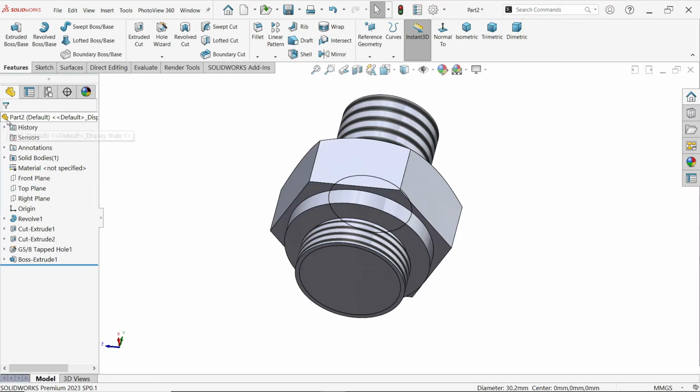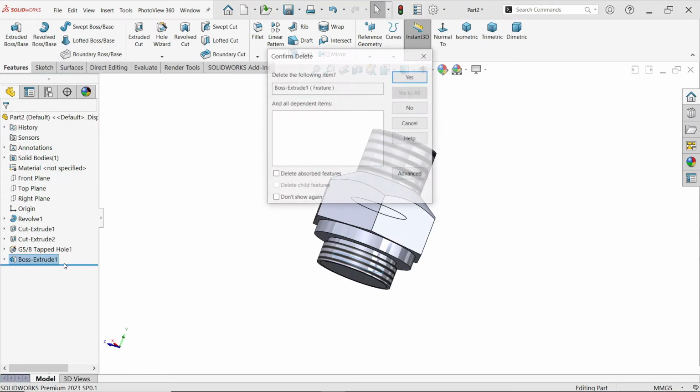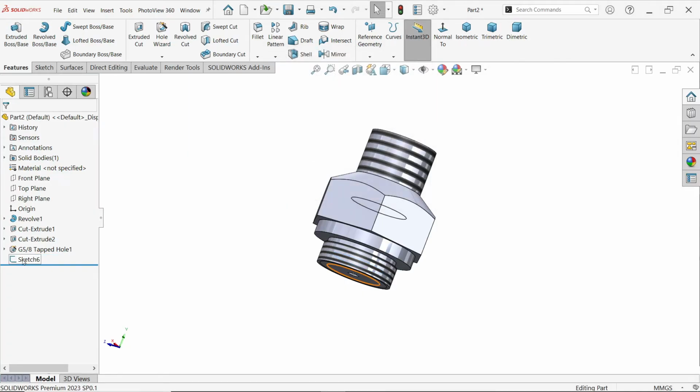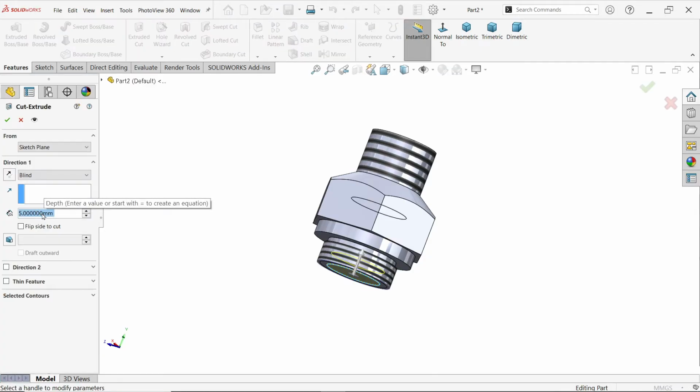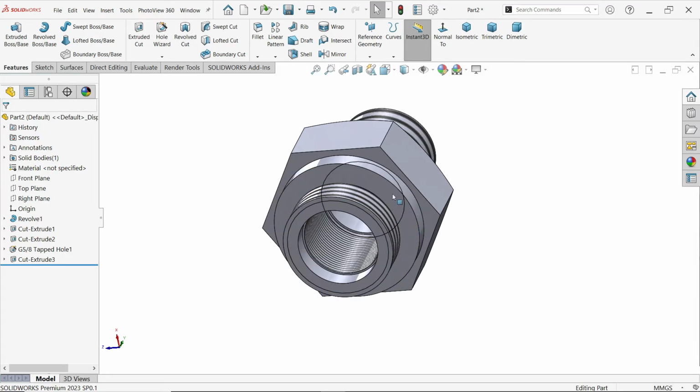See, okay. Now we already make one cutout. This one, this one. Oh, by default we added, right click, delete. Yes. Now there is a sketch, extruded cut. Keep end condition blind, depth 5 millimeter. Say okay. That's fine.